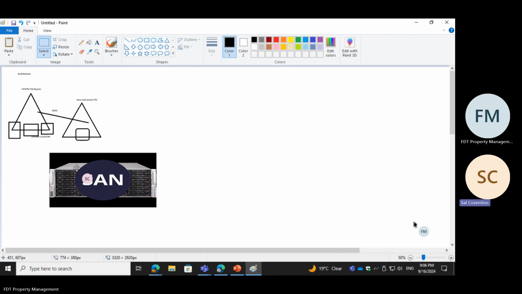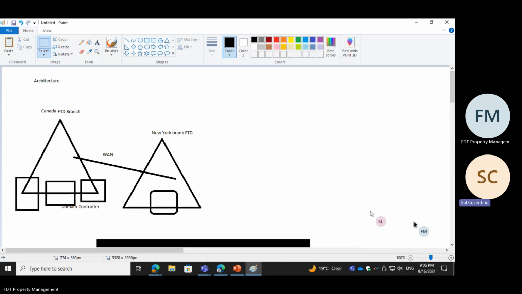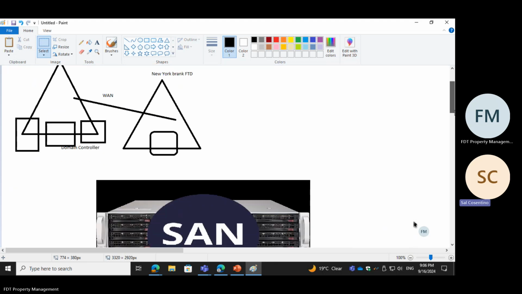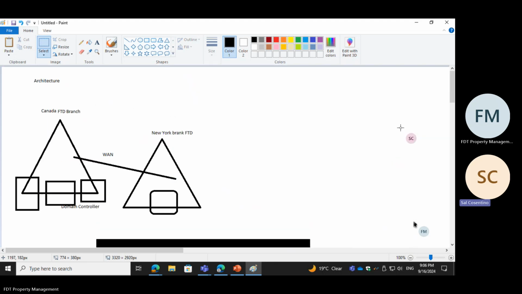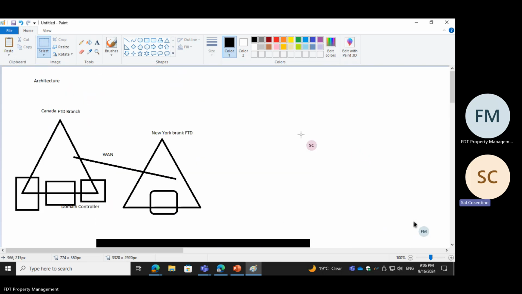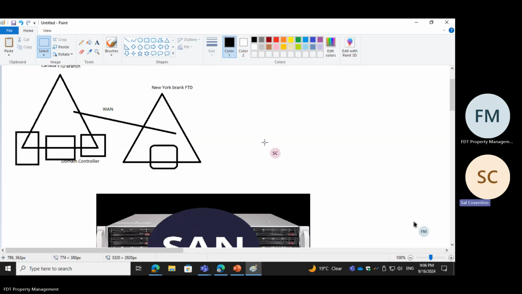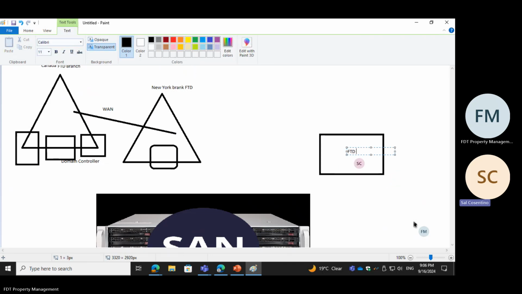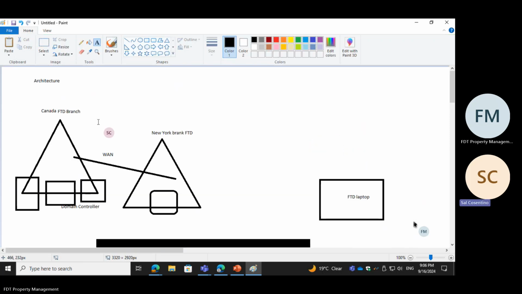All right. So let's put the SAN here. So these are what our SAN servers look like, and we're talking about storage, right? That's your local storage, sort of like your computer and your laptop. So imagine you have a laptop. Let's say this is your laptop, and we'll call this FTD laptop, and this is your on-premises.